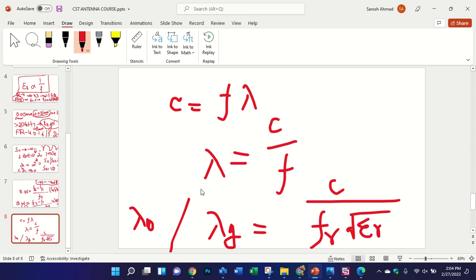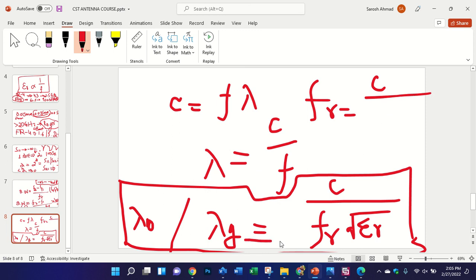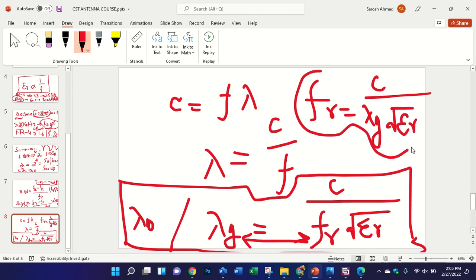Okay, so this is the formula to calculate the guided wavelength. Notice here, if you do it like this, you can replace this one, and you can see this is inversely proportional to each other.